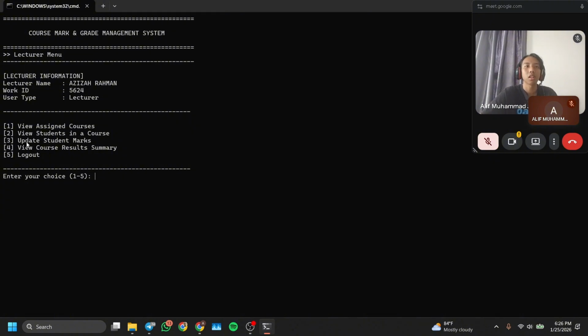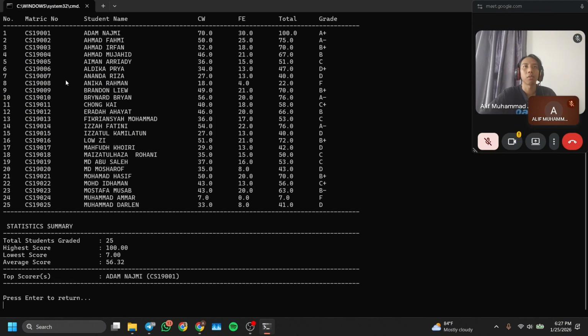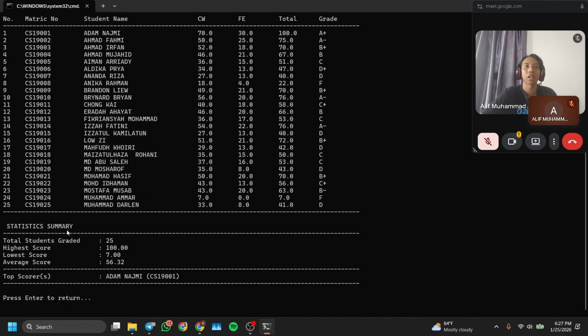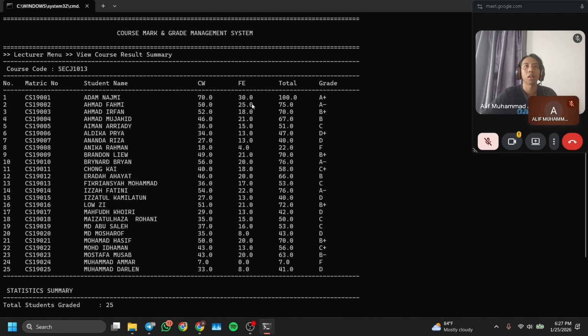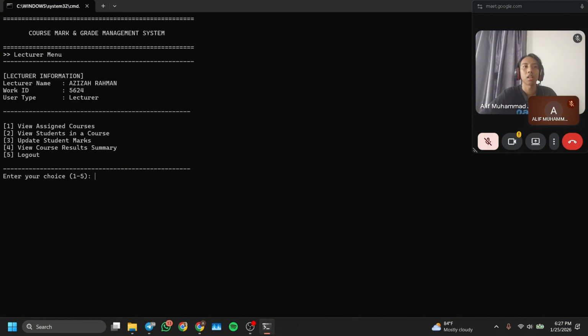we can go to option 4, view course result, and then we choose the course first, Programming Technique 1, and it will list the student matric, student name, coursework, final exam, total and grade, and the total students graded, highest score, lowest score, and the average score. And the top scorer is Adam Najmi, which has the highest score of 100. We press enter to continue again and enter to go to the main menu.